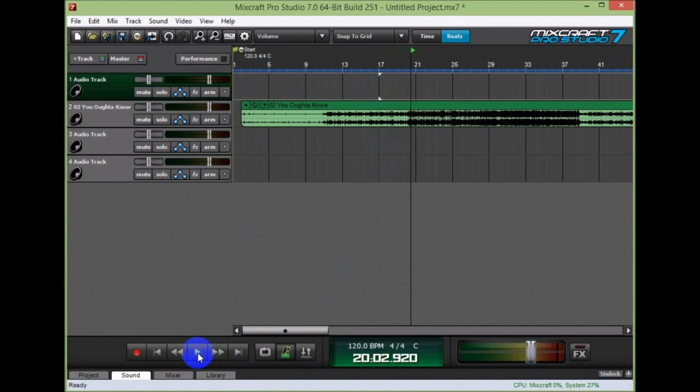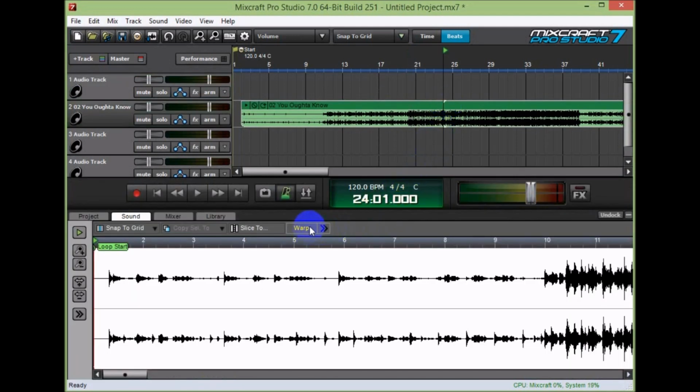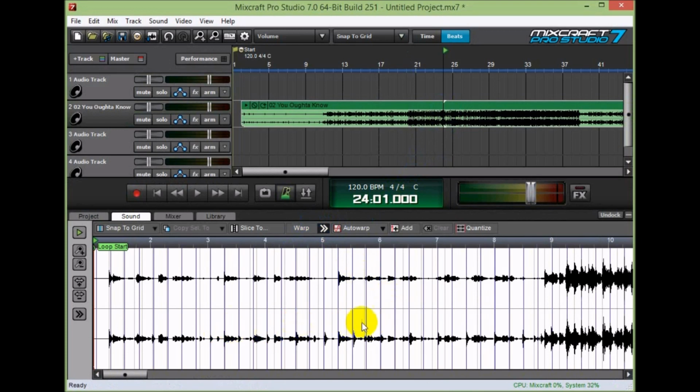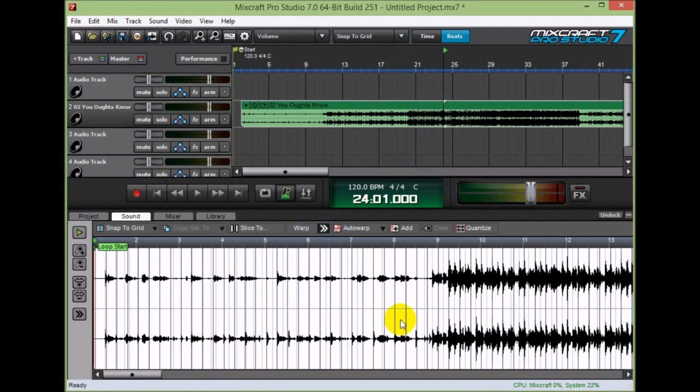Okay, and you can hear that the audio is off. It's not really aligning with the metronome. So I'm going to double click it. I'm going to click warp. Warp actually analyzes the file for transients, which are changes in amplitude. And also it analyzes it for beats.